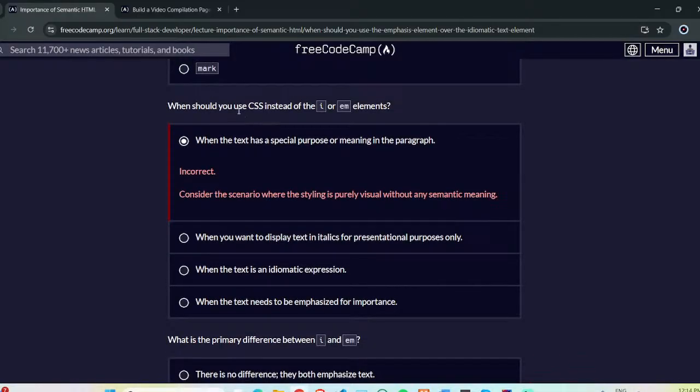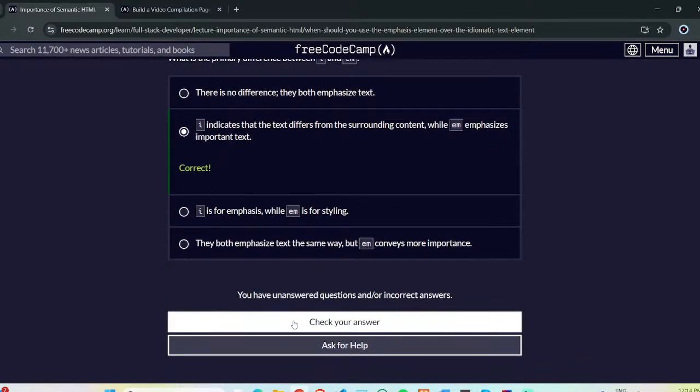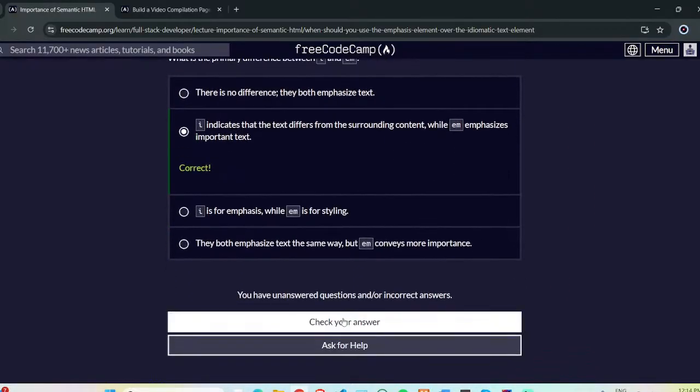When should you use CSS for I or M elements? When you want to display the text in italics for presentation purposes, then this is the correct answer maybe. No. Okay, that was weird.